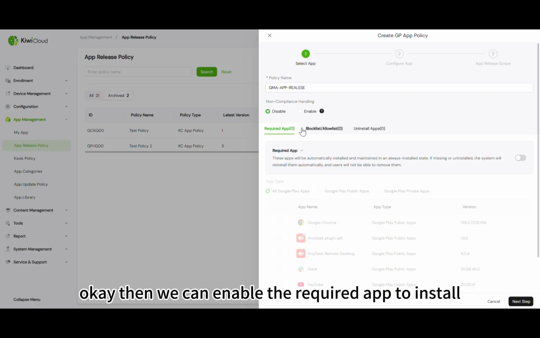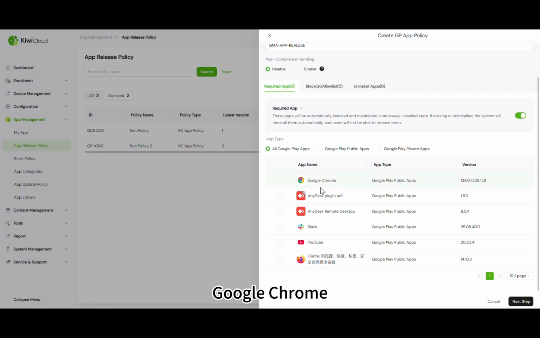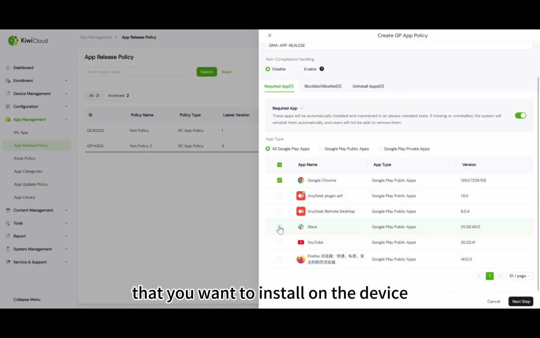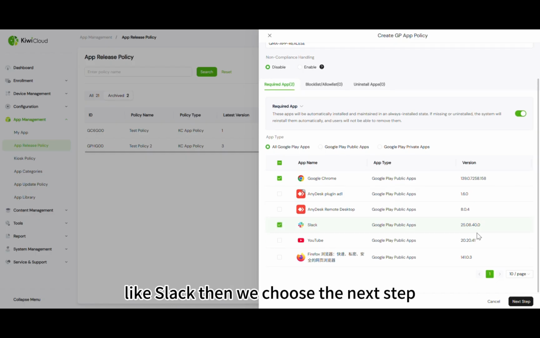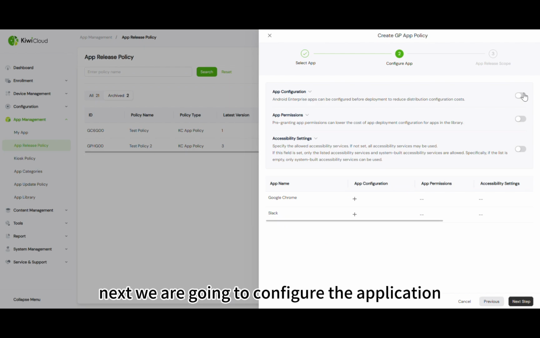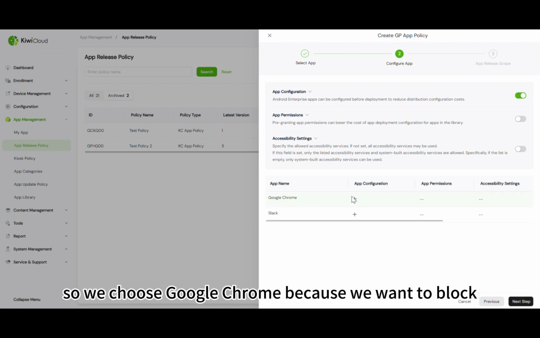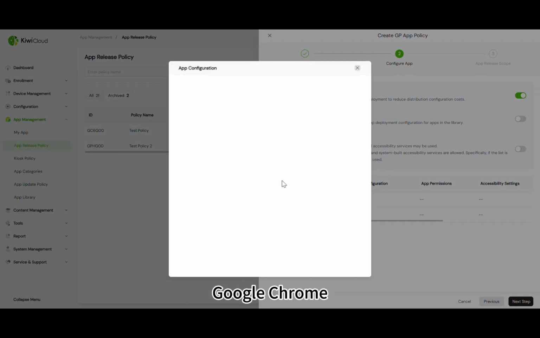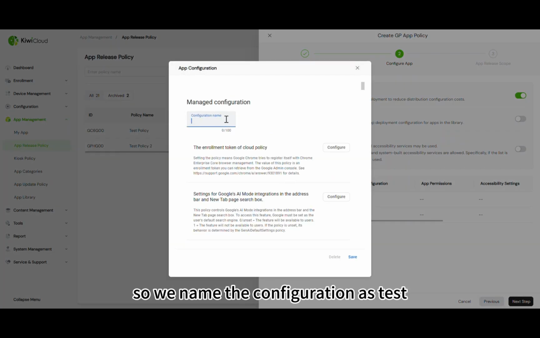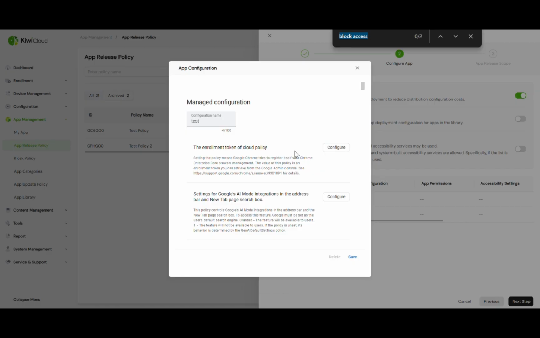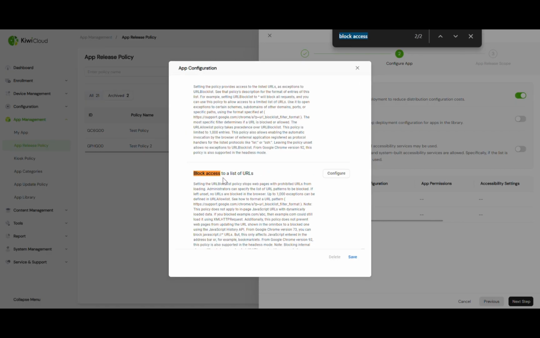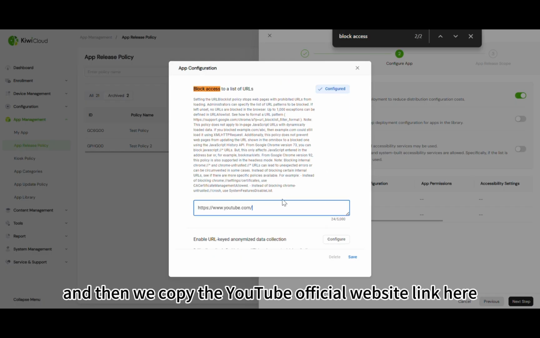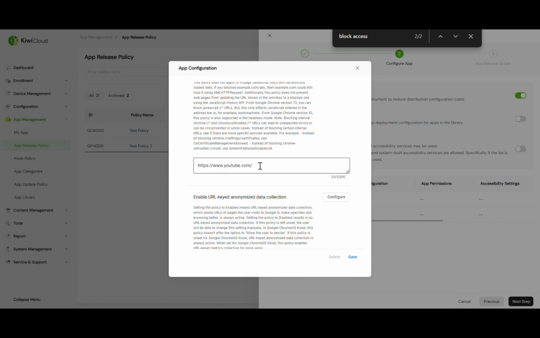Then we can enable the required app to install Google Chrome, and of course another application that you want to install on the device, like Slack. Then we choose the next app. Next, we are going to configure the application. So we choose Google Chrome because we want to block the YouTube access from this Google Chrome. We name the configuration as test, and then we navigate to the block access to a list of URLs. Remember, it's this one. We click configure, and then we copy the YouTube official website link here. Then we save.